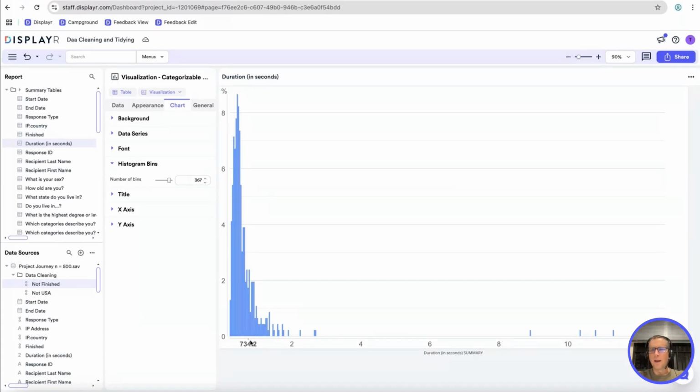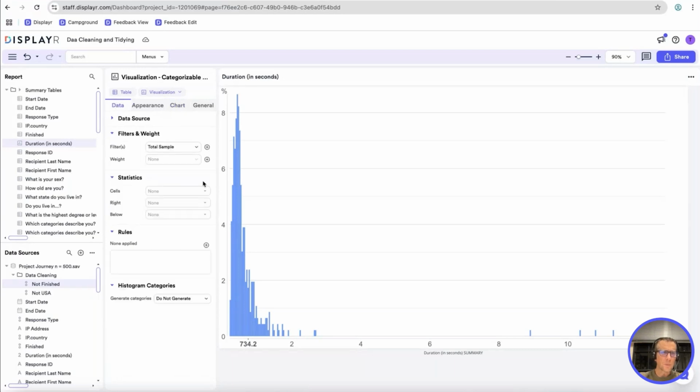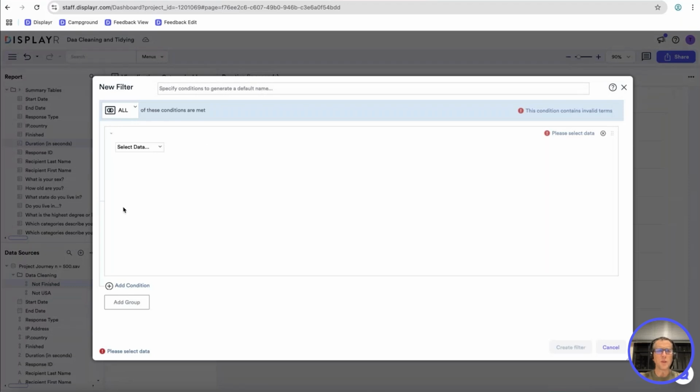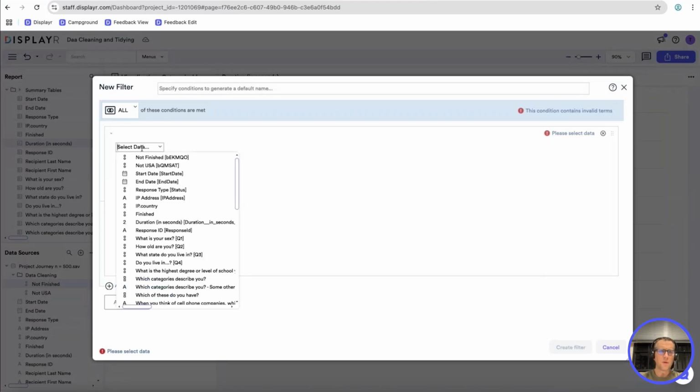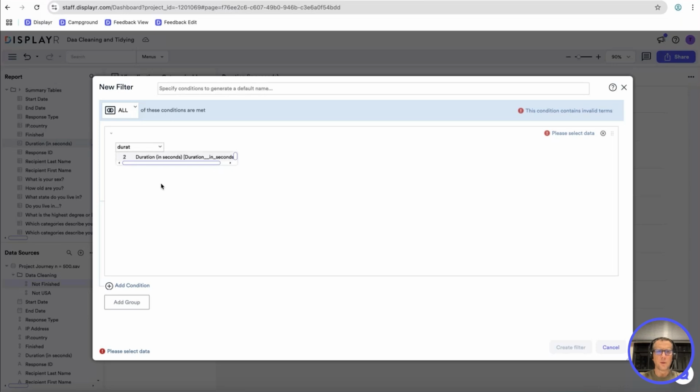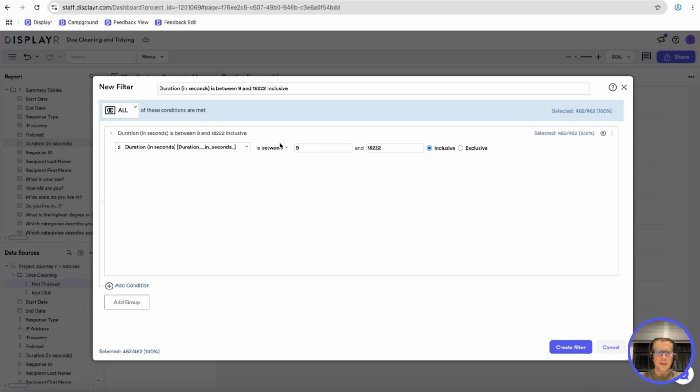We've got people up here at 13,000 seconds or so. Now these are people who started, then went to lunch and dinner, watched some TV, and then got back into it. Now I really want to look at the left-hand side of this distribution to understand if I've got any speeders. So I'm going to filter it. Before I was creating a filter over here, but I can also filter in a specific table. I'll go duration, and we're going to go is less than 1,000 seconds.